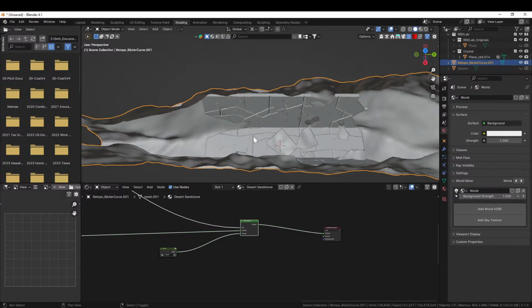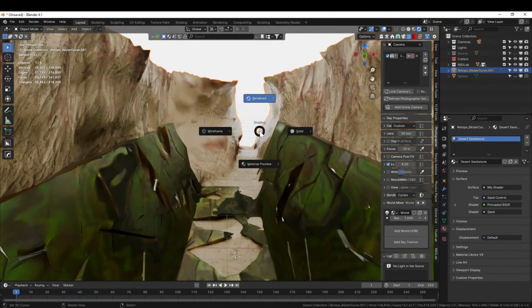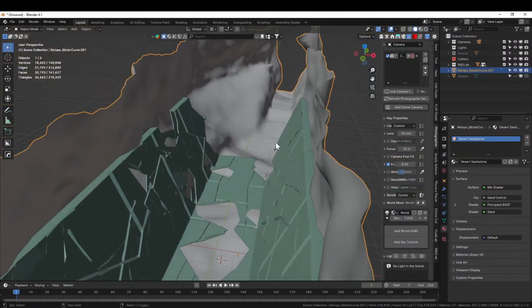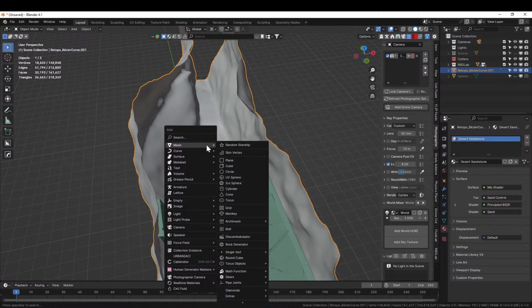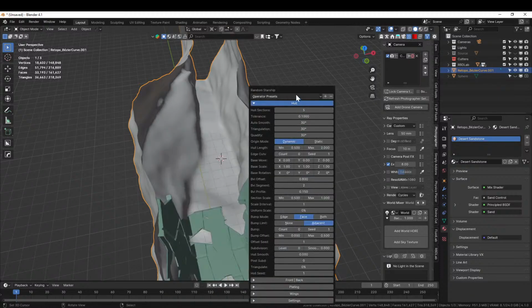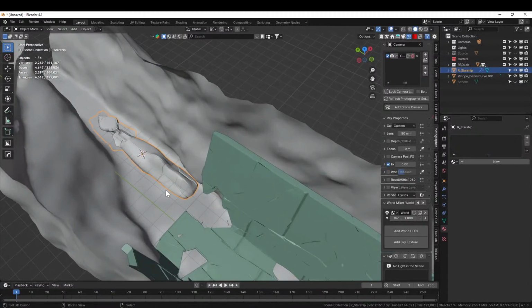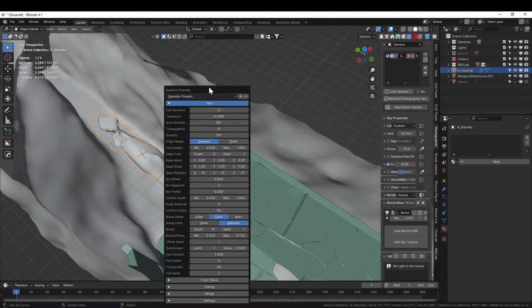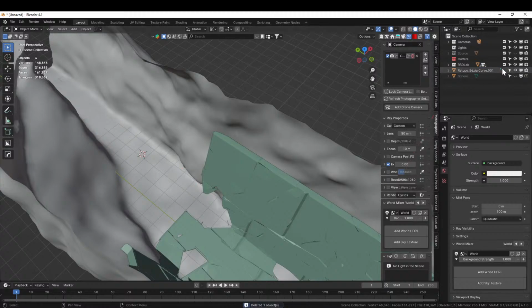Now, I want to try something a little bit funky here at the end, just for funsies. I want to close up this space here with, I'm just gonna Shift A, mesh, random starship, alien shapes, and F9. Actually, I'm gonna get rid of it first. Let's see if we can't.